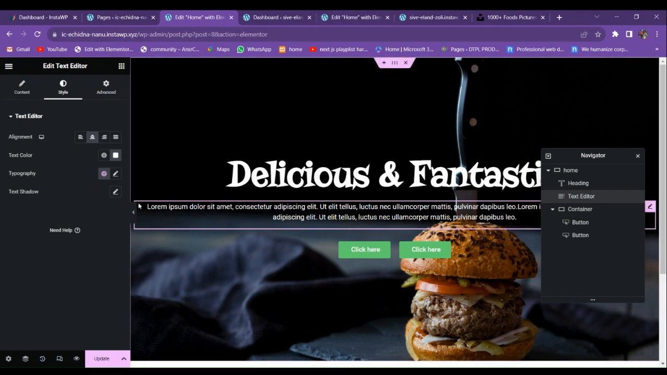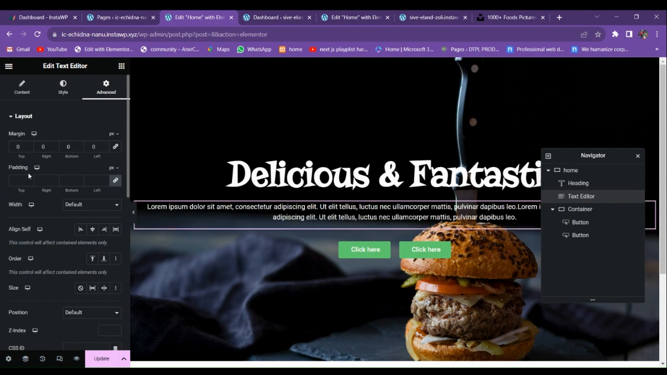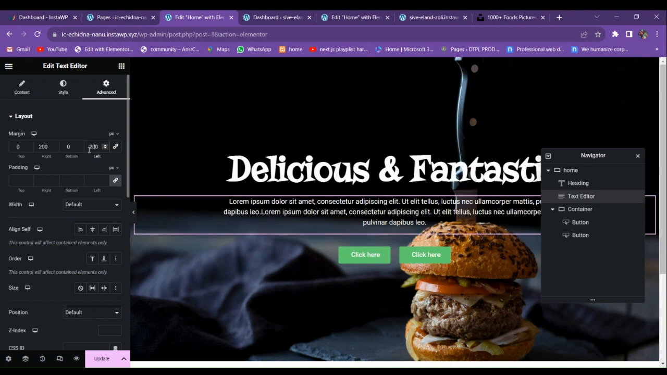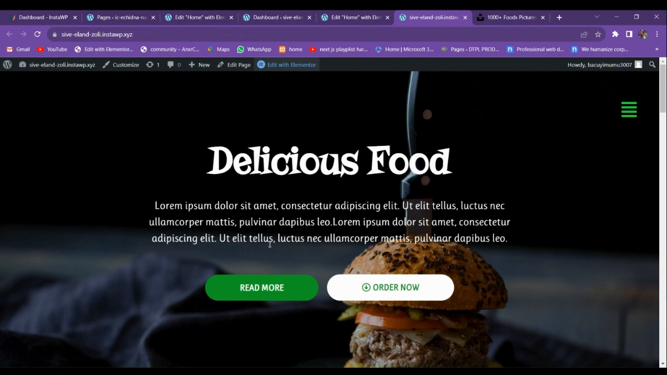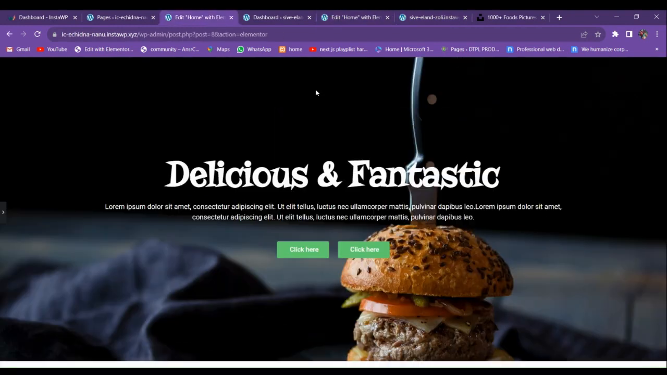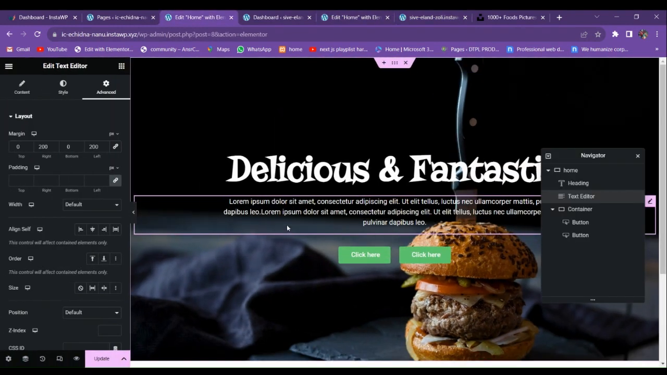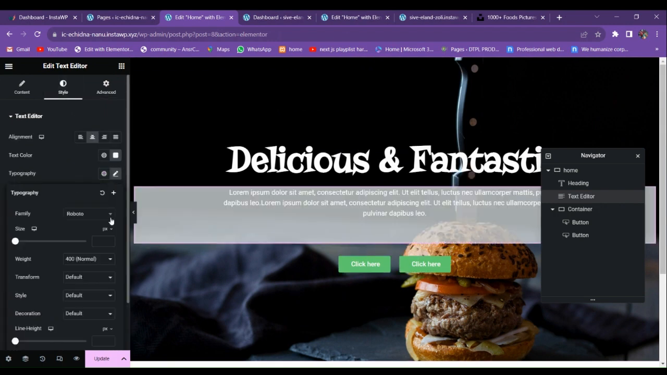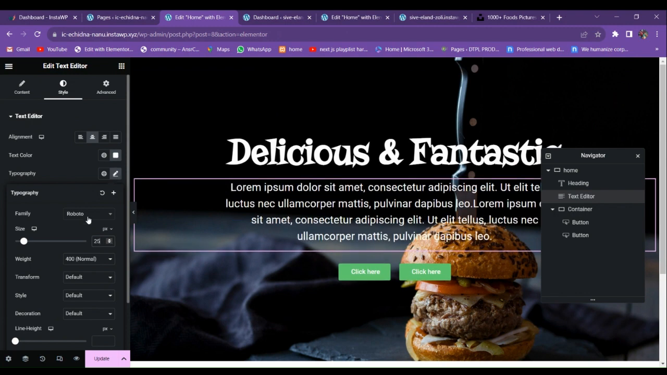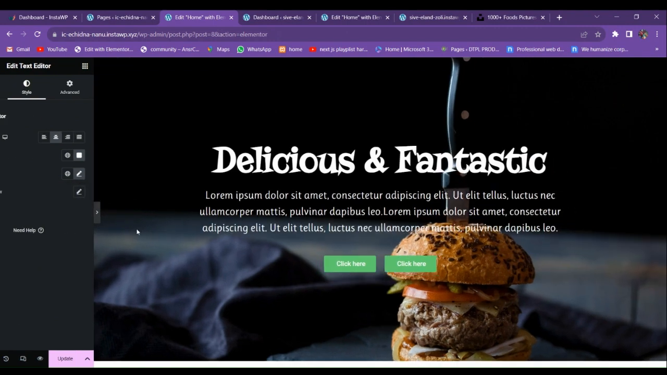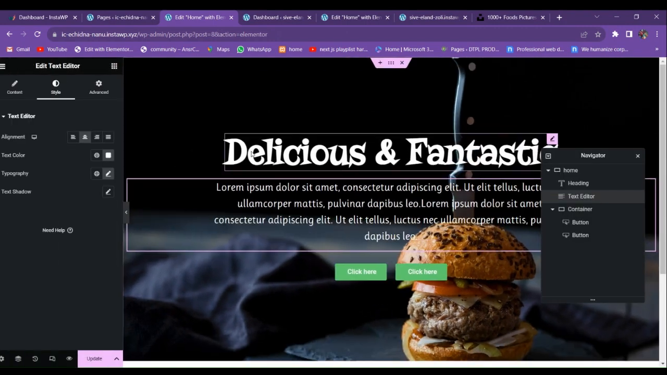Now if I go here, it is in the full width. For this, go to advanced, and from here add some margin from both sides. Okay, this is looking like this. Now we have to increase its size. Let me go to styles, and from here increase the size. For this we're going to use the Ruloco font. Perfect. Now let's move to the next section.